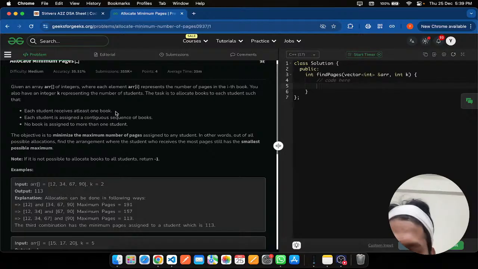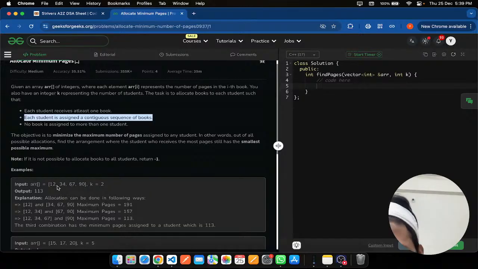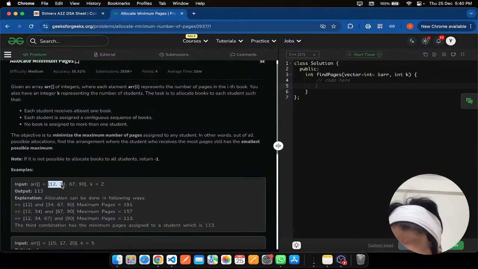Each student receives at least one book, meaning one student should get at least one book, at most any of the books, and each student is assigned a continuous sequence of books. You cannot assign books in subset order; you have to assign the books in sequence order. Like if student 1 gets 12, 34, or 67, student 2 can get 34, 67 and 90. None of the students can get a book with 12 pages and 90 pages.